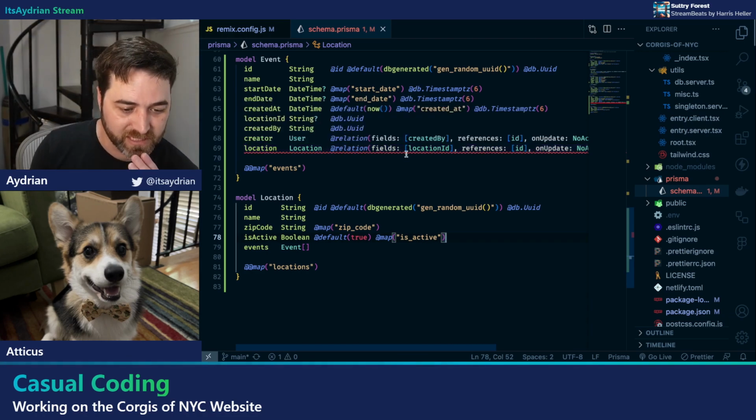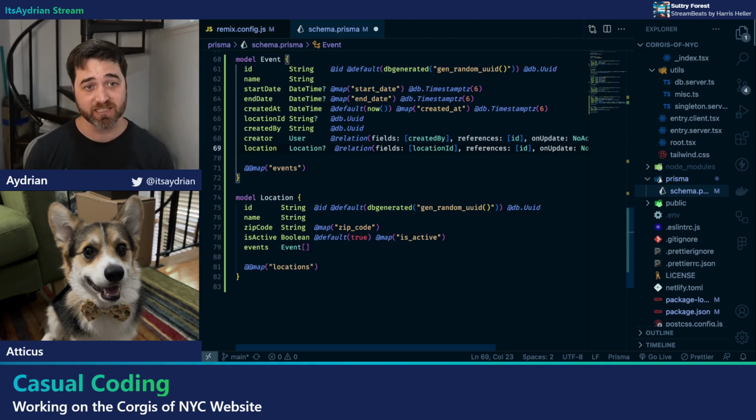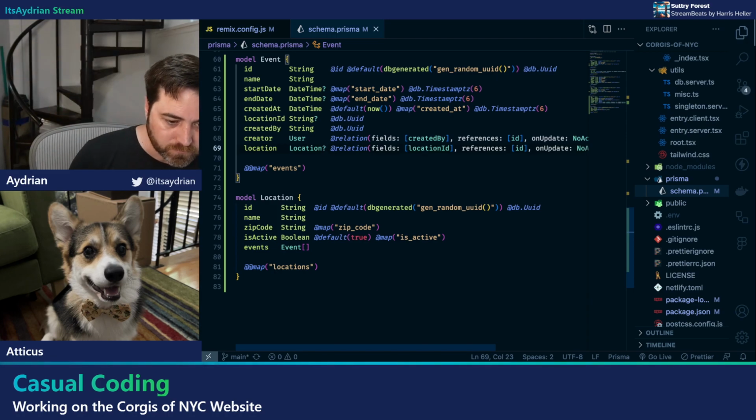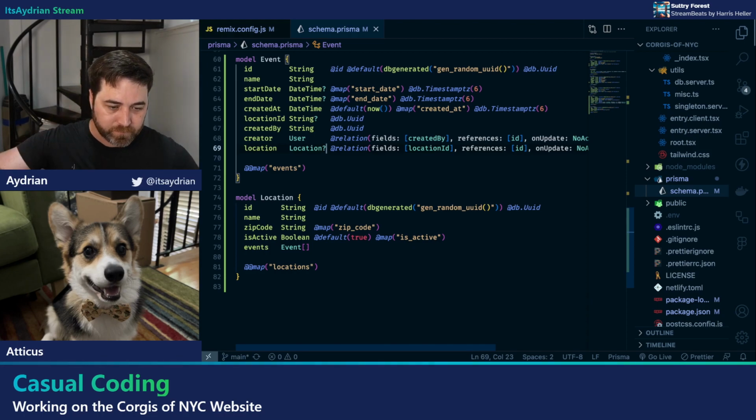Oh, okay, yeah. So because this ID is optional, we need to make this optional as well. Because if there's nothing in there, then there's no relationship to null. And that's fine. So we're not actually attaching an event to a location until the location has been decided.